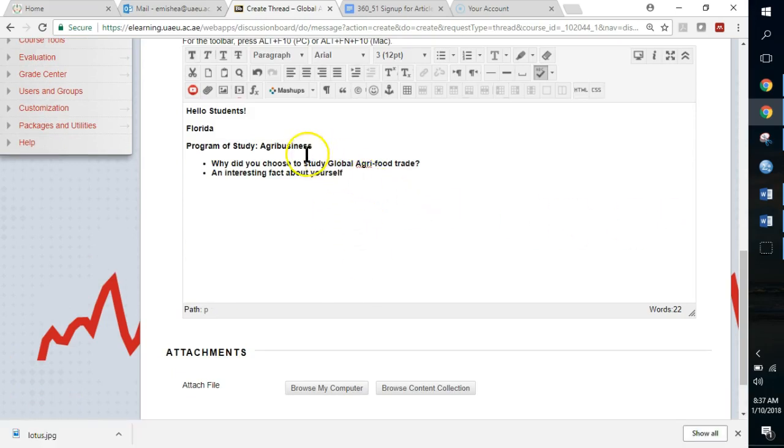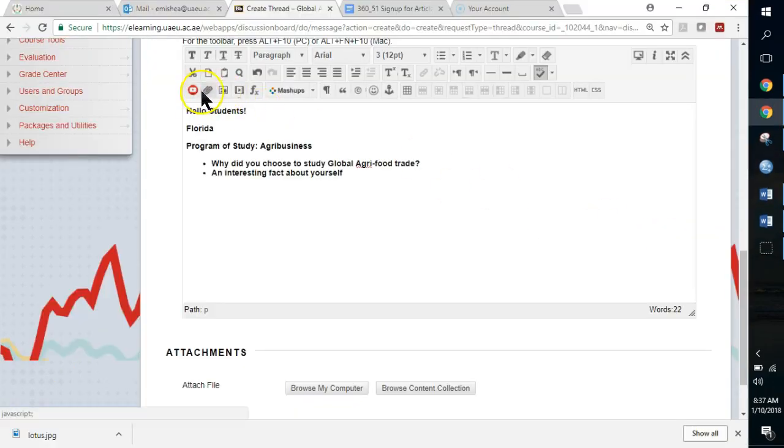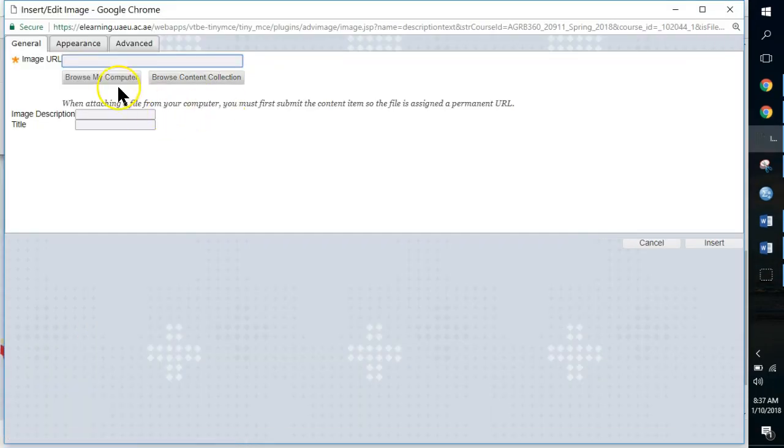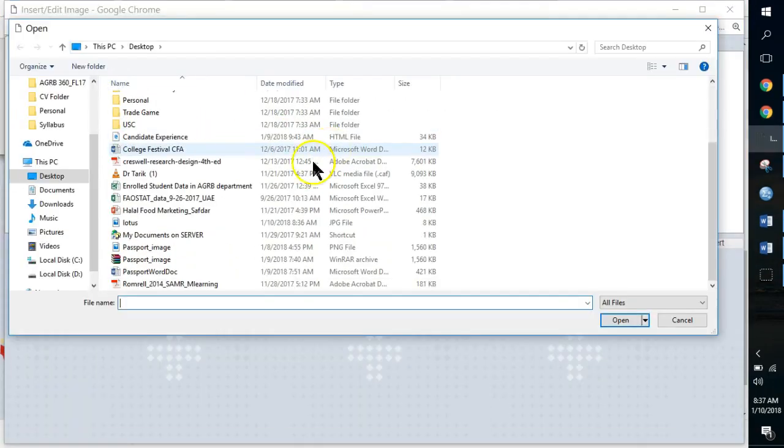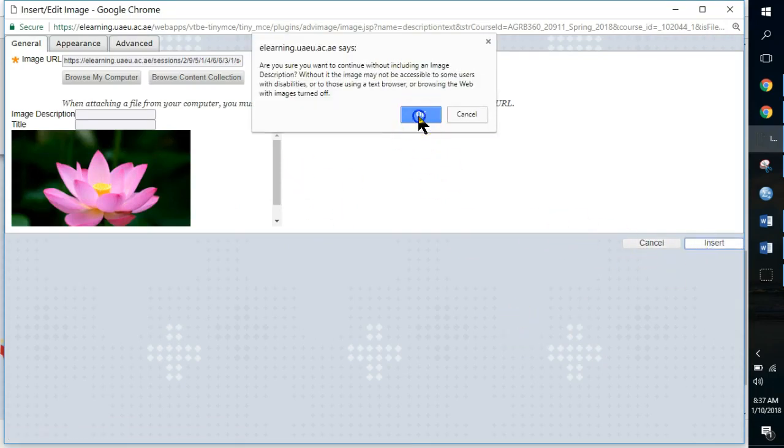Okay, so I want to add an image just to make it more interesting for us to look at. Well, let me do that again for you. So here you can see there's options, adding a YouTube, adding an attachment, adding an image, adding a video or a media. So I'm going to add an image. I'm going to show you my favorite flower. Okay, there it is.